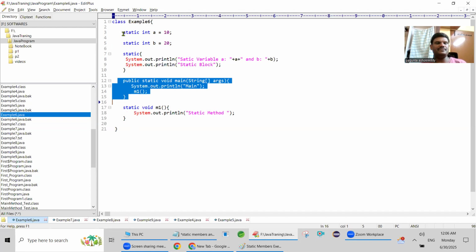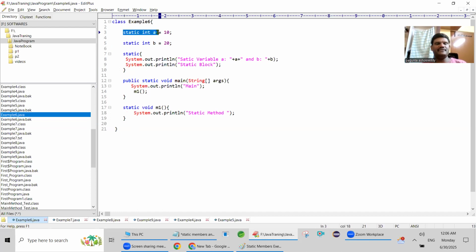Now I am going to start. First, it will allocate the static variable memory. Initially, it allocates the static variable memory: a's value is 0. After that, it will check another static variable b. Here b's value is also 0.